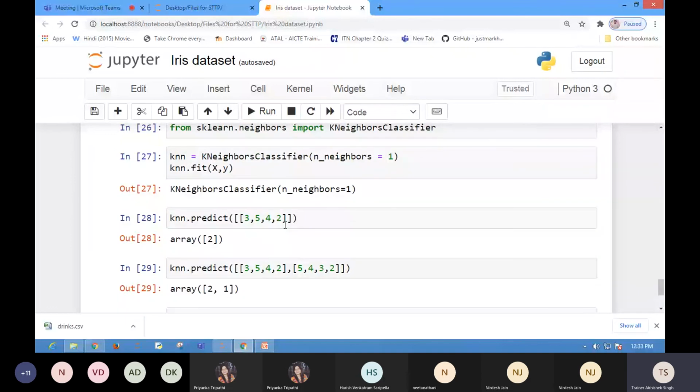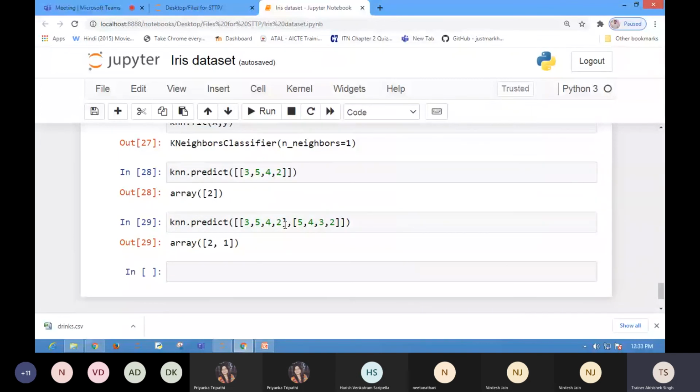Nobody knows whether this is correct or not, because who will give this answer? Machine. The machine is predicting it, the machine is giving the answer. As a data scientist, our role is to make my machine more accurate. Obviously, it can't be 100% true, but our role is to make that machine more accurate.